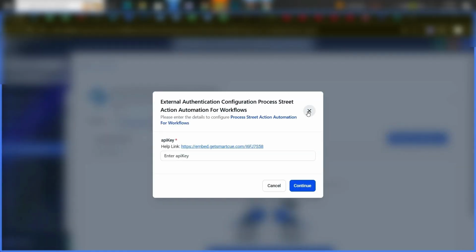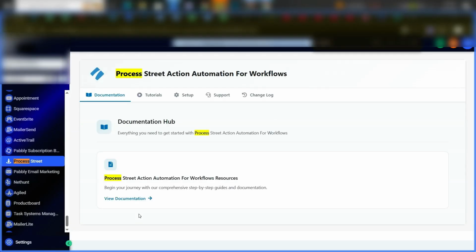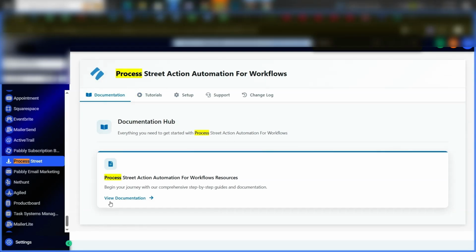Ignore this pop-up. Once you're done with the installation, reload the page. Then search for the custom page of the app and click on it. This interface is going to pop up with all its features such as the documentation, and everything you need to begin your journey is right in here.